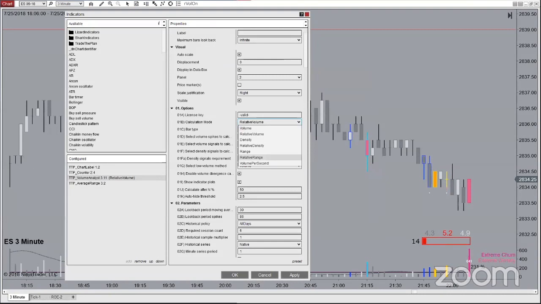The way that I have this set up, the density is coloring the body of the candle, and the volume, or the relative volume in this case, is coloring the outlines of the candles. So I've got volume, relative volume, density, relative density. Relative volume shares relative density, volume shares density, and then we've got range built into all of these. And relative range is a separate thing. I'm not going to get into that today. It's more for volatility. And then volume per second.